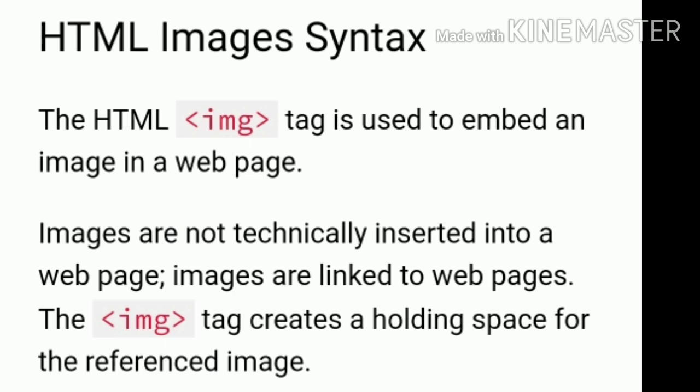The image tag is empty. It contains attributes only and does not have any closing tag. This is very important. The image tag does not have any closing tag; it is an empty tag.